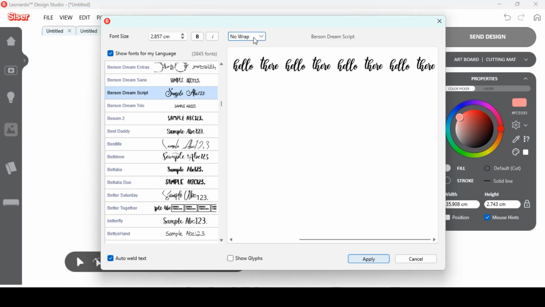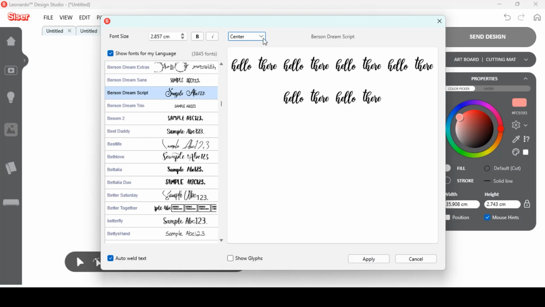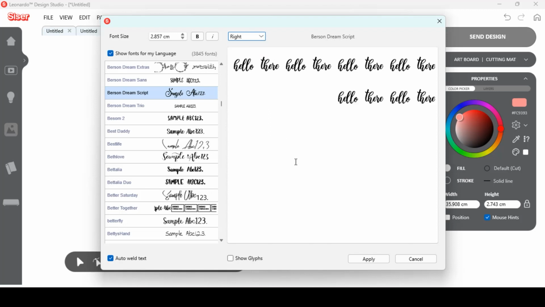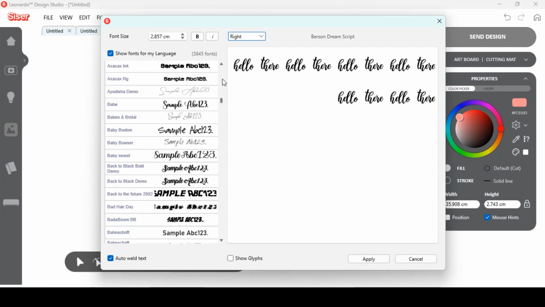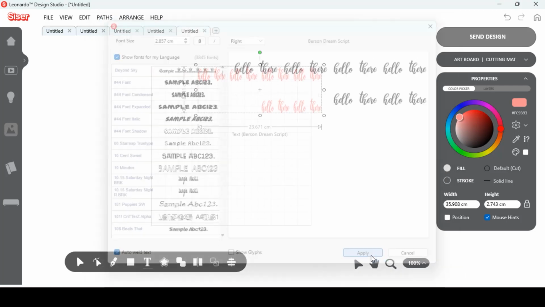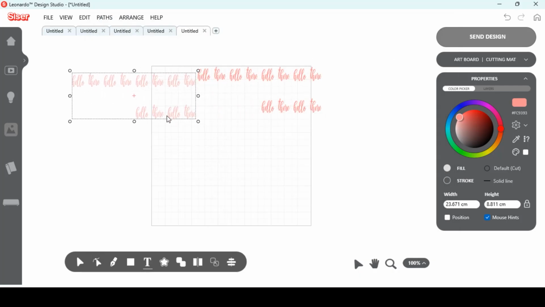Now to get back out of that, you'd simply just go center or left or right, either one of those. You can also just show fonts for your particular language if you like. So you can actually see how many fonts I selected at the moment. I did take a few off because it was taking a long time to load the fonts. I mean, I took a lot off. Alright, so there's our text features.